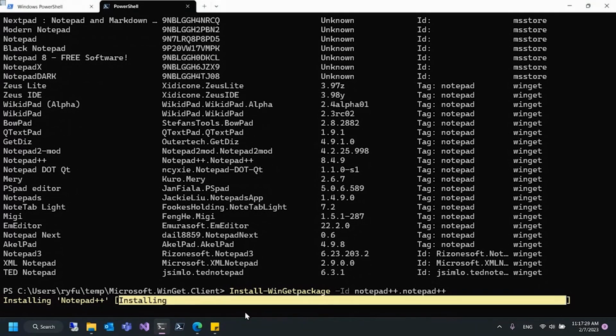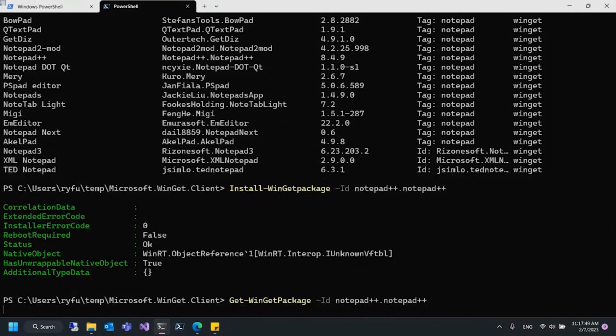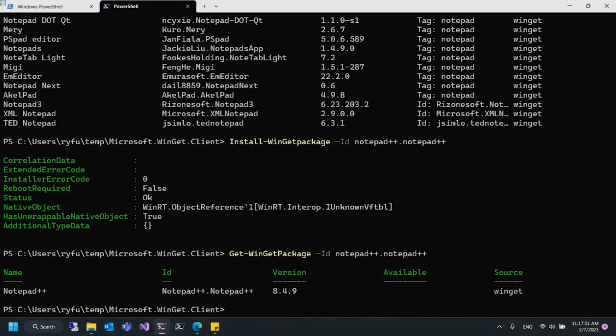I'm going to click yes. And it looks like it got installed. The installer error code is 0, so it looks like it succeeded. I can do the same thing just to verify that the package was actually installed with Notepad++. And it looks like it got installed with the latest version, 8.4.9, and no available versions since we got the latest package. So there's no update available.